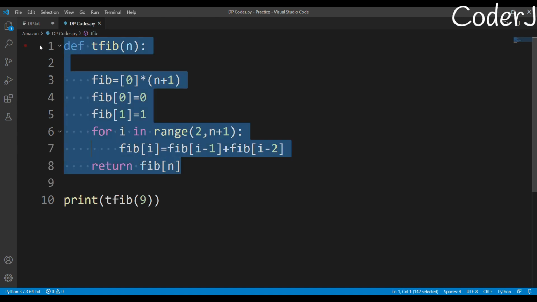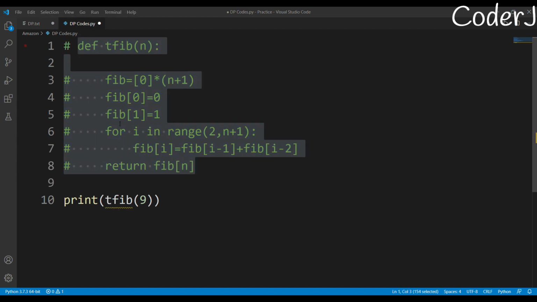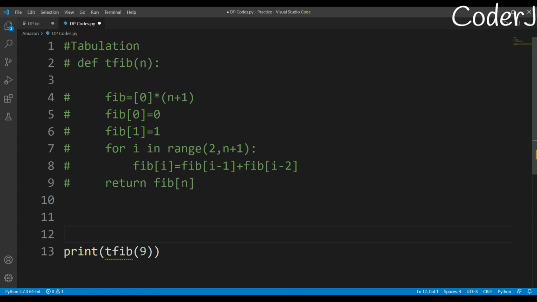So now let's comment it out, because I hope we are a little bit clear about tabulation and what we are trying to do. We started from the 0th index. We set up a few solved examples, and on the basis of that, we try to solve the final problem, right? So now let's try to talk about memoization.